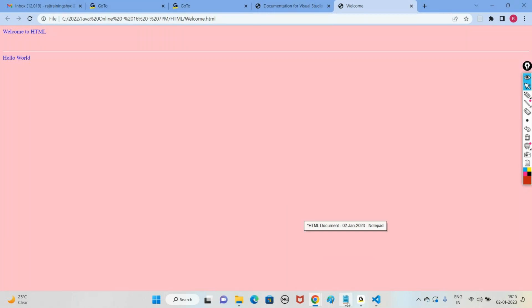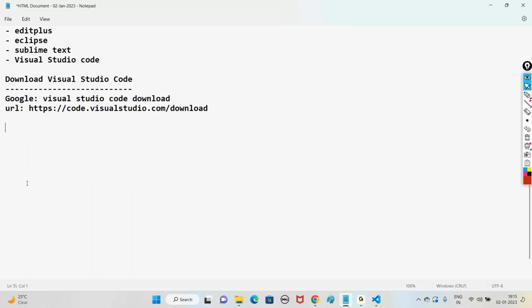Document, body bgcolor equal to pink, text equal to blue. What is the use of this tag? Sets the background color of the web page.